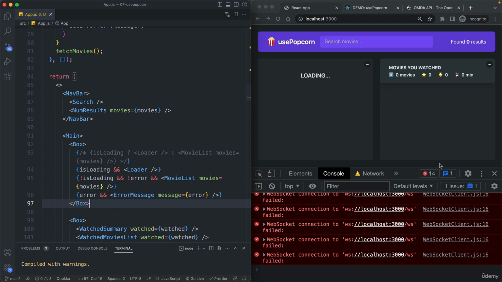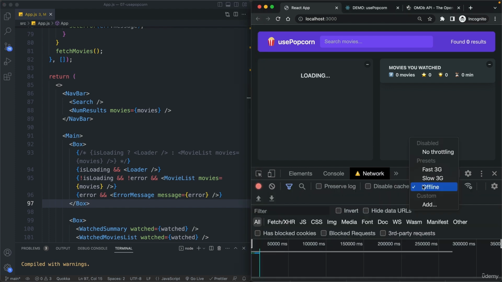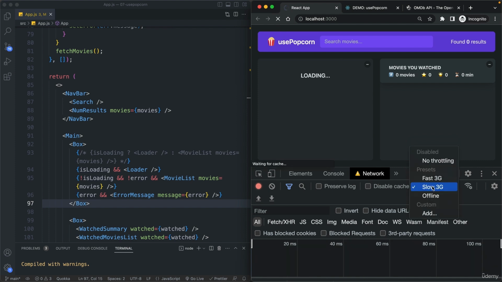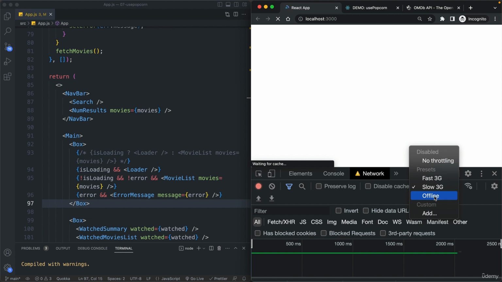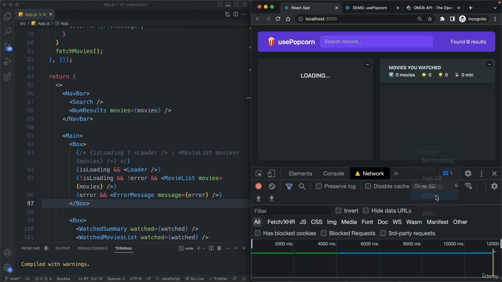So let's give it a save and let's try again. So back to our 3G. And then I will set it to offline very soon. Let's wait for it. And there it is. So we get our error message correctly displayed here.